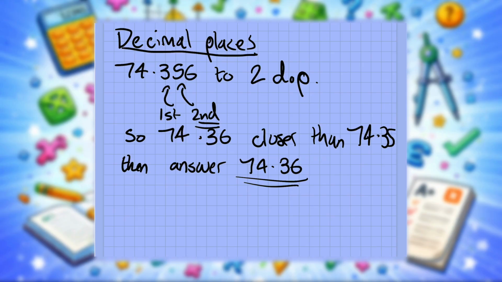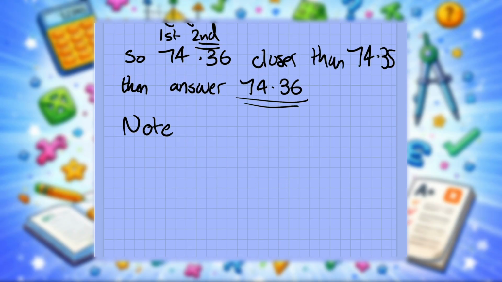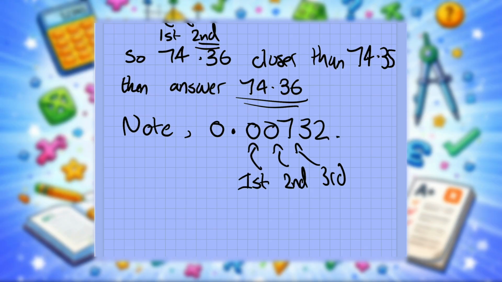Perfect. So as you can see, just a little change from significant figures. Another note here, we will always take the places from the first value after the decimal point, even if it is 0.